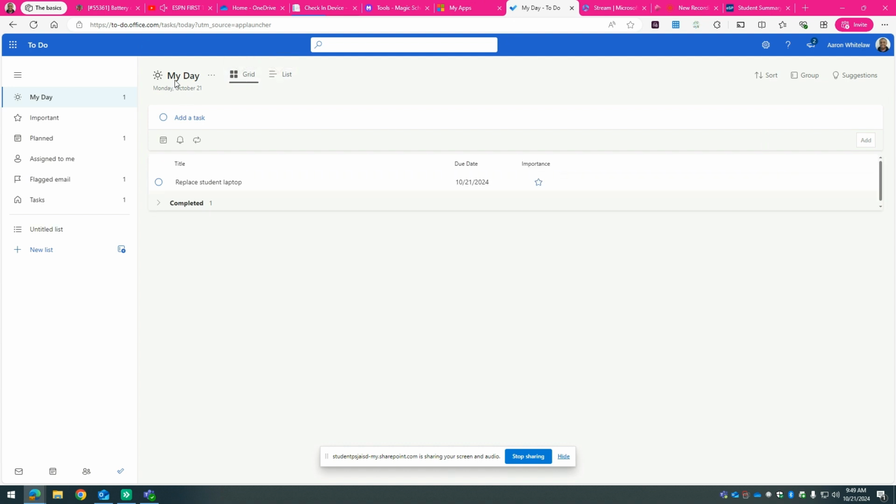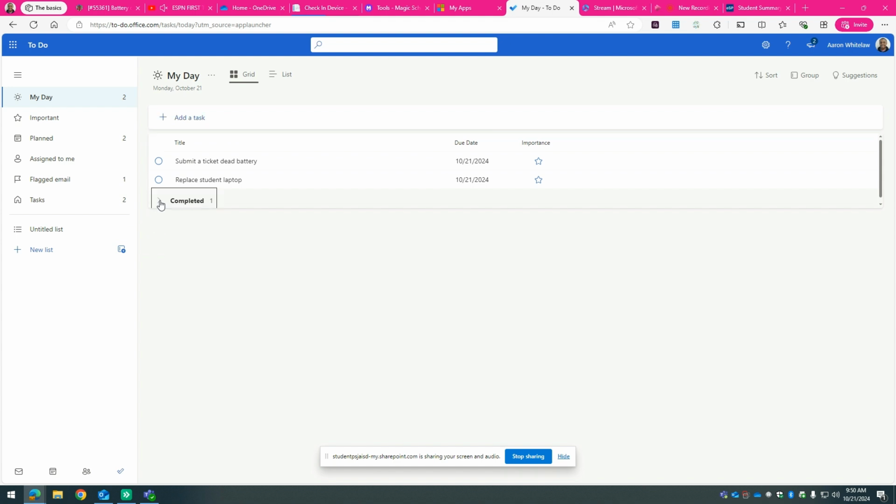So here is where you can add a task. For example, I have to submit a ticket for a dead battery. And then I can set it for today, and then I can also add a reminder, or I can repeat if this is a task that needs to be repeated. I'm going to go ahead and select add. So these are my two tasks for today.